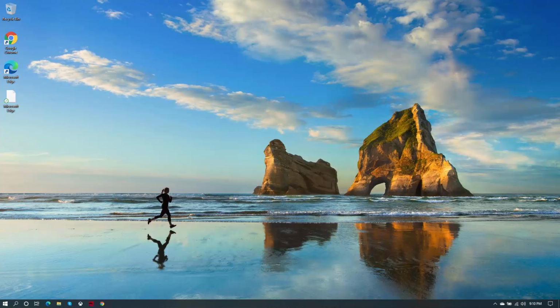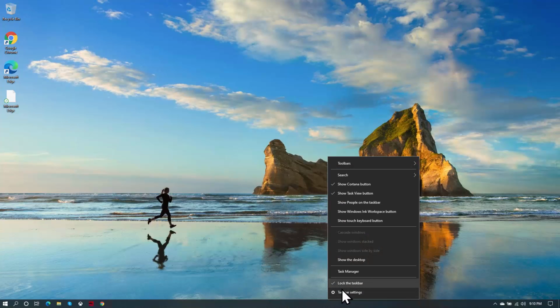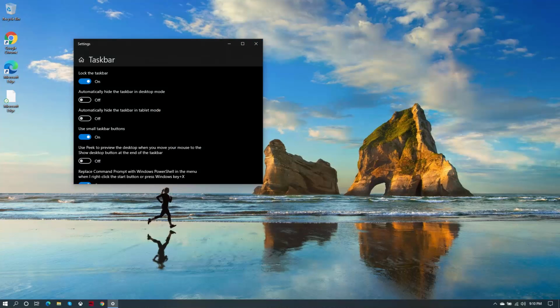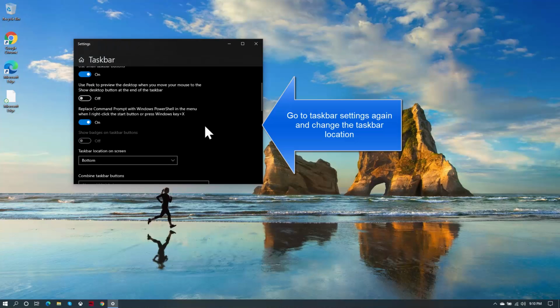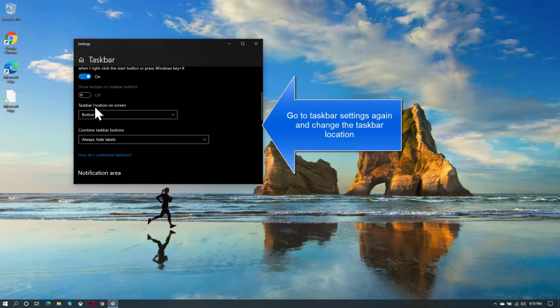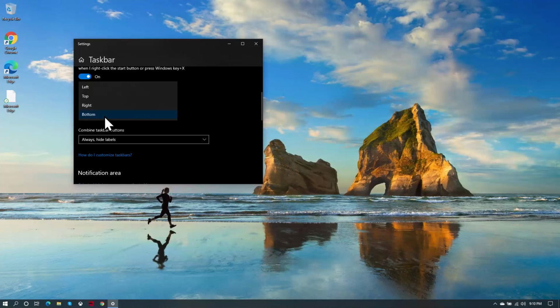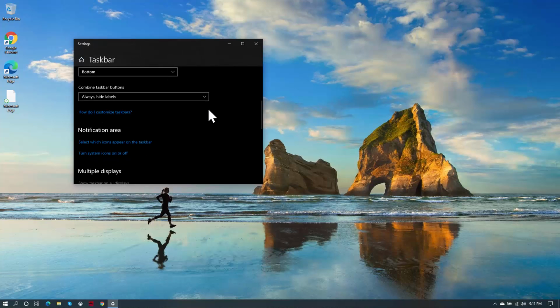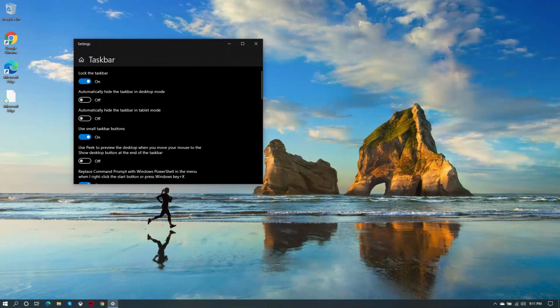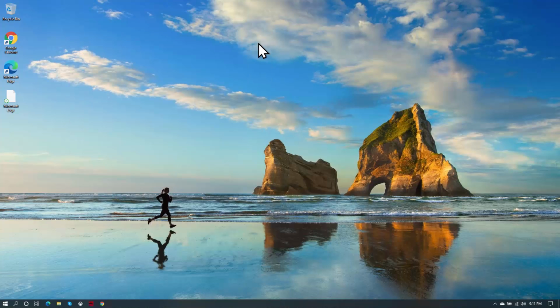The fifth solution that we have is to change the taskbar's position. Many users reported that changing the position of the taskbar instantly fixed the issue for them. To change the position, right click on the taskbar, go to Taskbar Settings, scroll down and then find the setting which says taskbar location on screen. Change it to left, top or right, and also make sure that the option which is first in the list, that is lock the taskbar, is turned off. Once you're done with that, see if the issue is resolved.